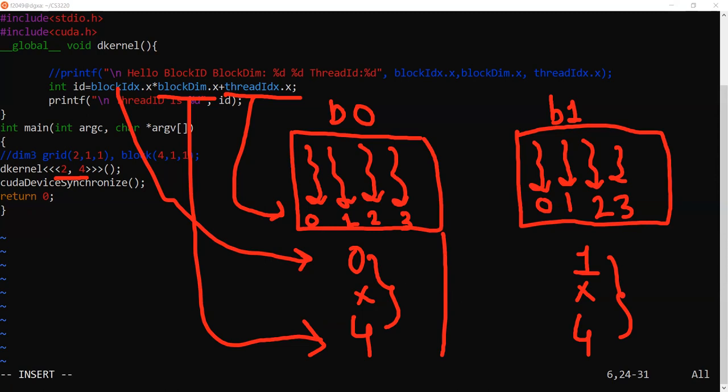So usually, I would like to show a simple diagram for better understanding.